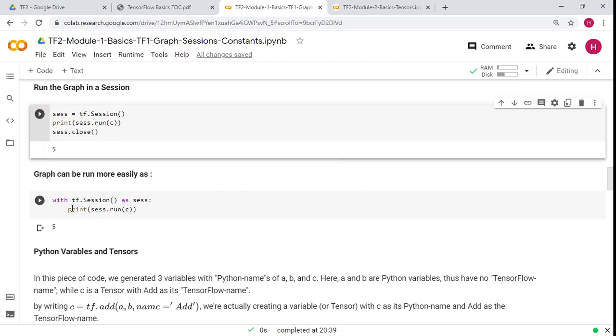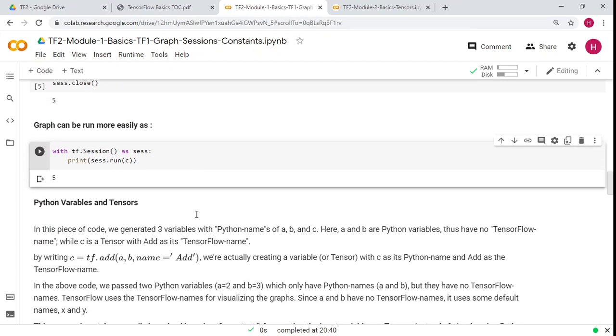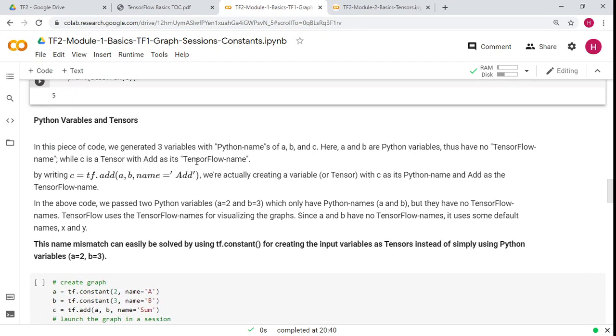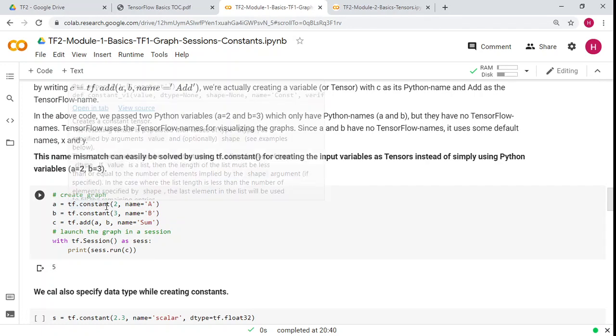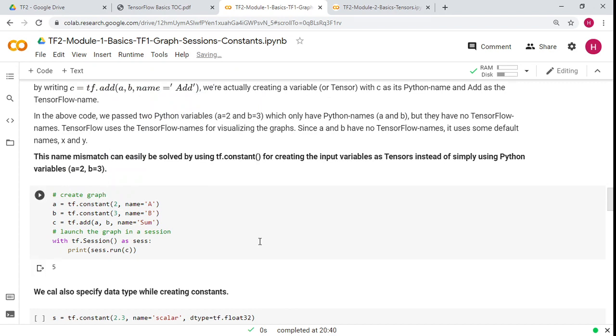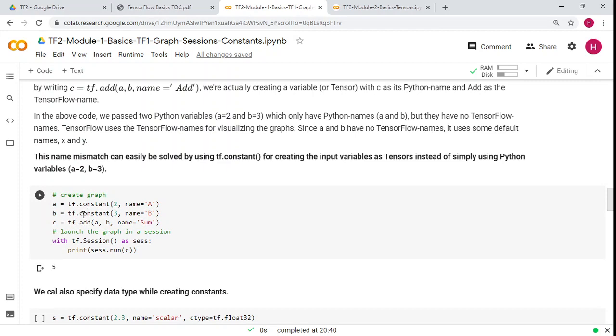The same thing can be done a little more easily with this syntax, with tf.Session as session, and then running the session gives the same result. And the same concept here: we can name the variables in TensorFlow as we like by using the concept of a tf.constant. So we are trying to do the same thing, but replacing the Python variables with tf constants here.